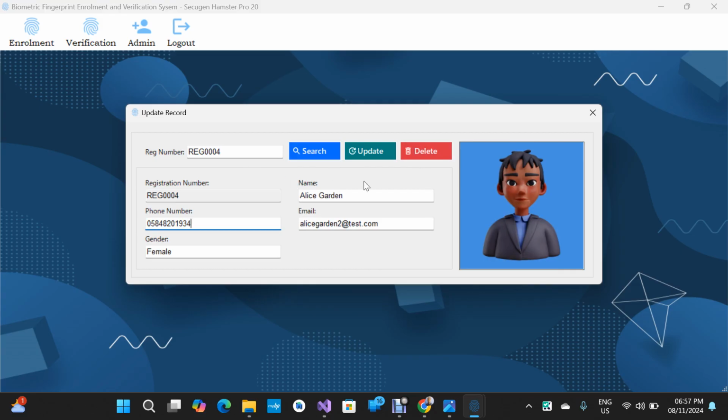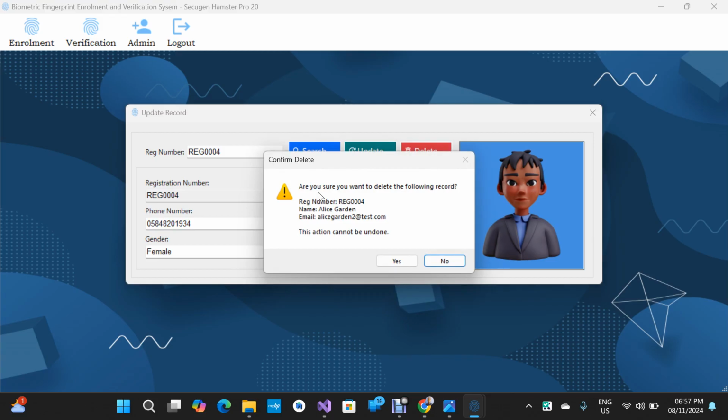Okay, so let's take, for instance, we want to delete this user. So if I click on delete, for instance, like this, it's going to prompt me with this confirm delete dialog box. Are you sure you want to delete the following records? Okay, as you can see, I have the record number, the name of the person, and the email just for me to confirm that actually I want to delete this user. This action cannot be undone. Yes, no. Okay, so for the purpose of this demo video, I'm going to say yes so that you see and learn how to delete a user.